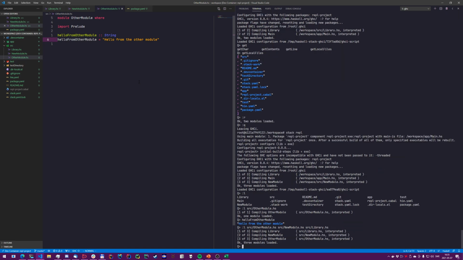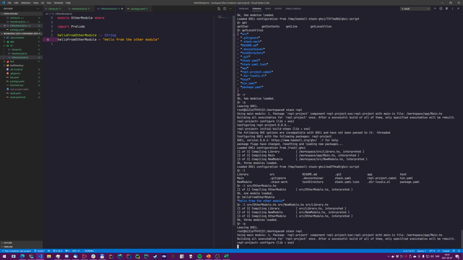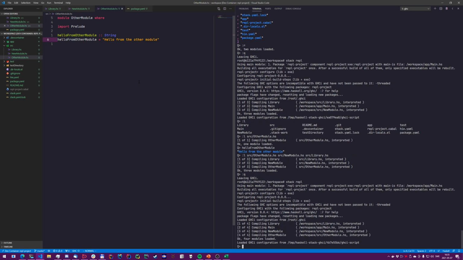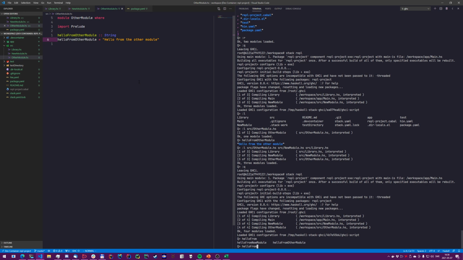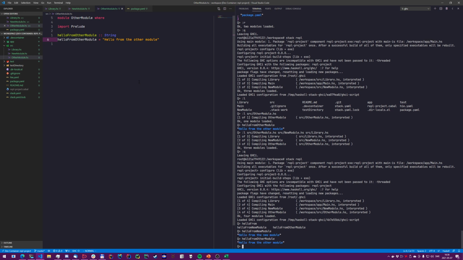Right. So we can load files dynamically in the REPL. This is not really an issue. However, there's kind of a problem there, right? Because you lost everything else. So let's take a look at adding modules but not having this behavior. And you'll note, of course, when I did a stack REPL here, it finds other modules. So now if we type hello, we have both of these. So hello from new module and hello from other module. Both are visible, right?